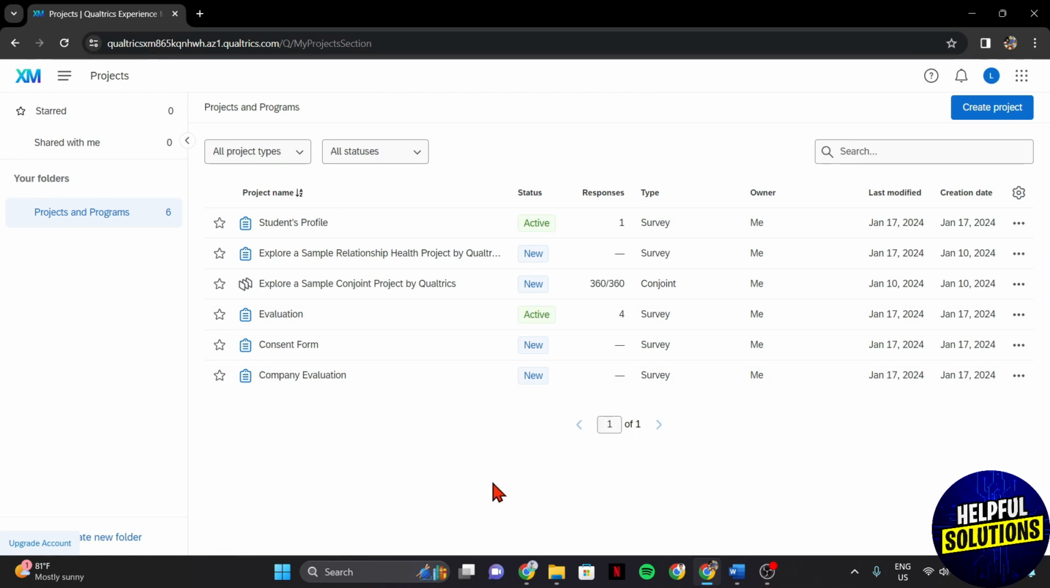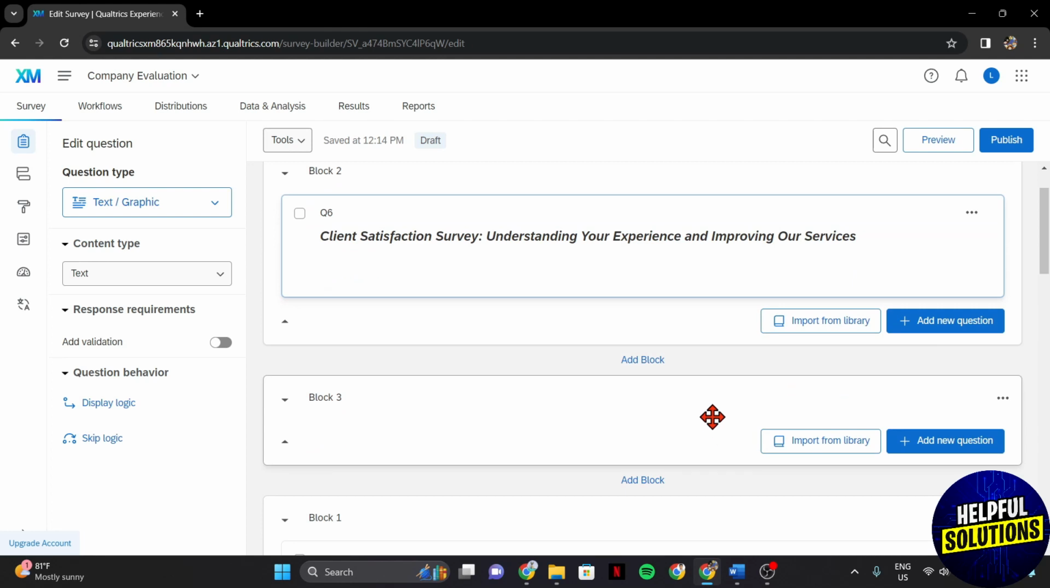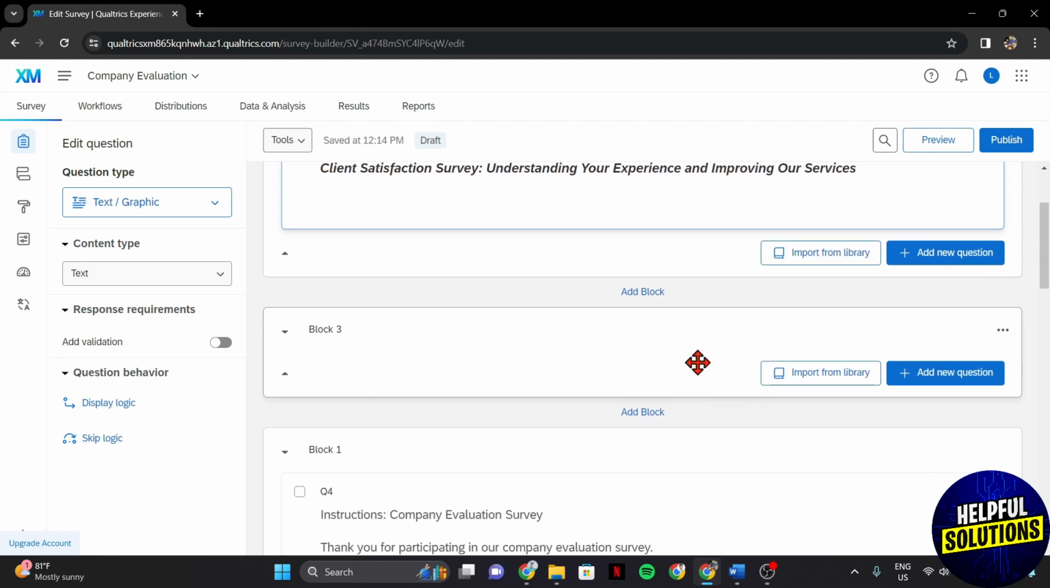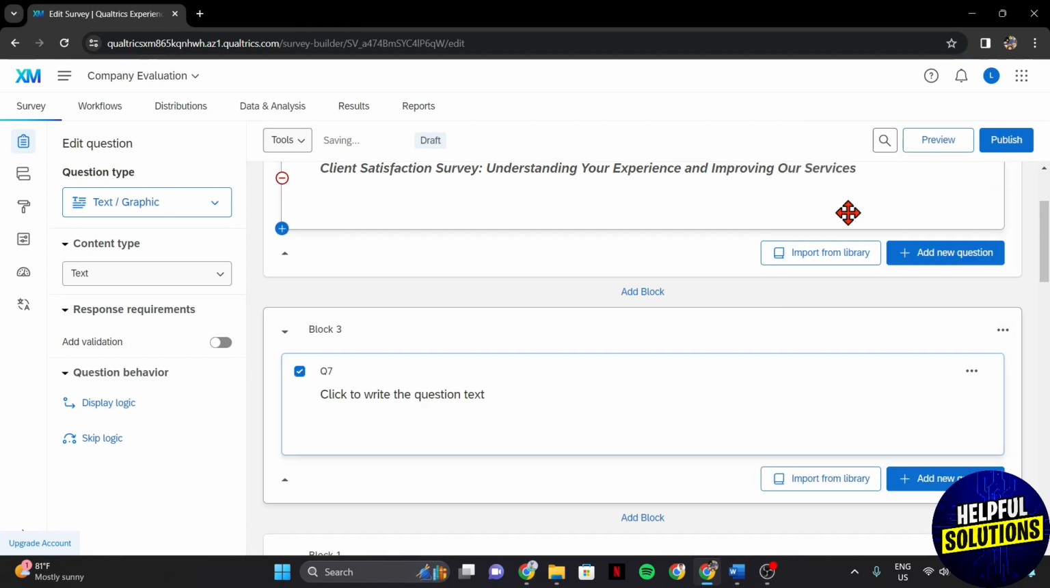Now, find the survey for which you want to add images and click on it to enter the survey editor. In the survey editor page, locate the point where you want to add an image. Click on this Add Block button to create a new section or locate an existing block where you want to insert the image. Within the block, click on this Add New Question and choose Text or Graphic.